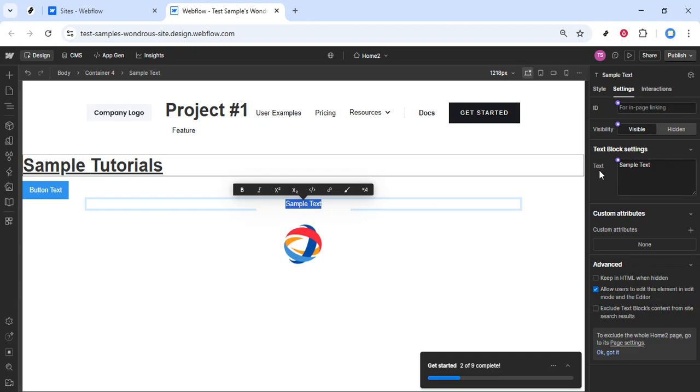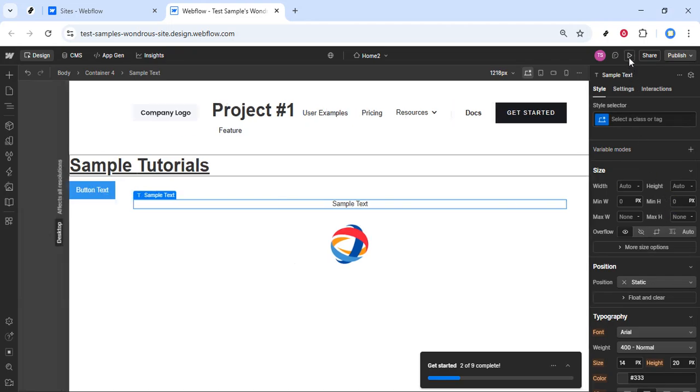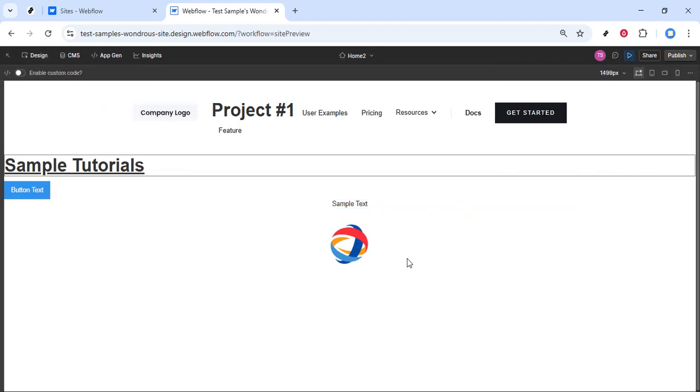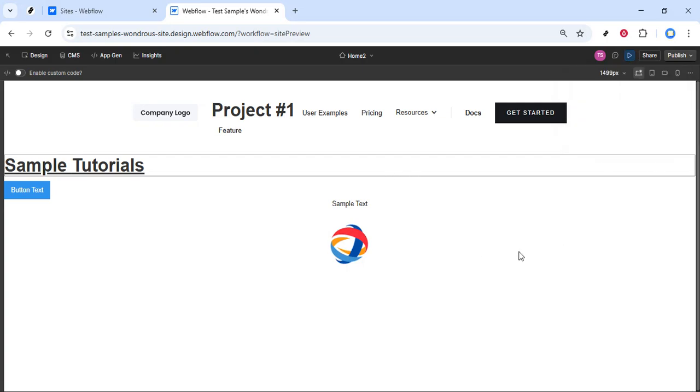Once you're satisfied with the look, take a moment to preview your site by clicking the preview button at the top of the editor. This step is crucial as it allows you to see how the text and image will appear to your visitors. If everything looks good, you're all set. If not, simply go back and make any necessary adjustments.